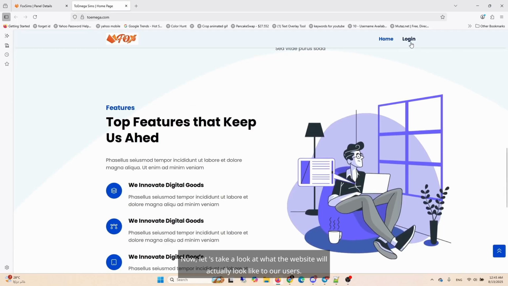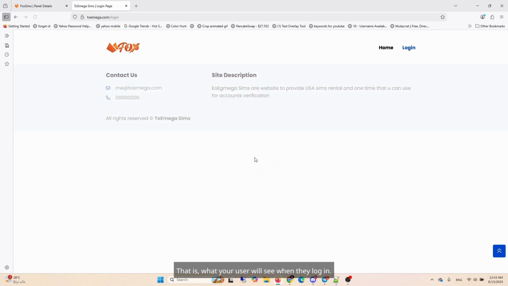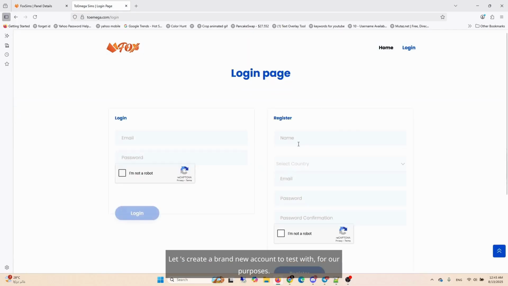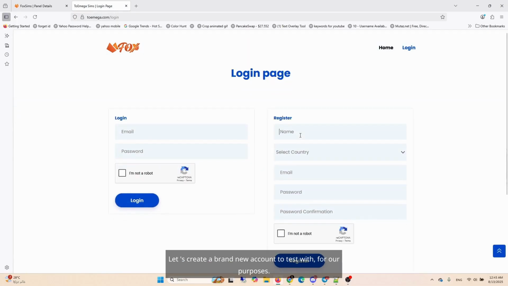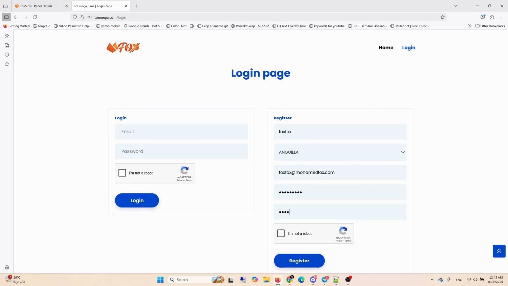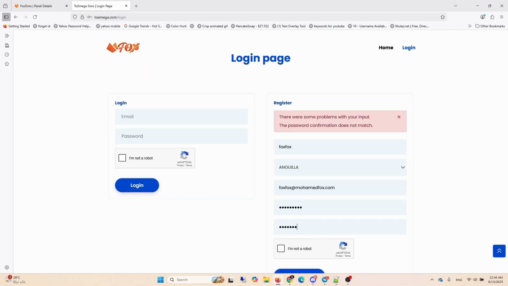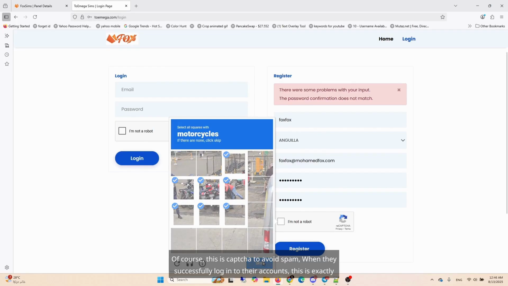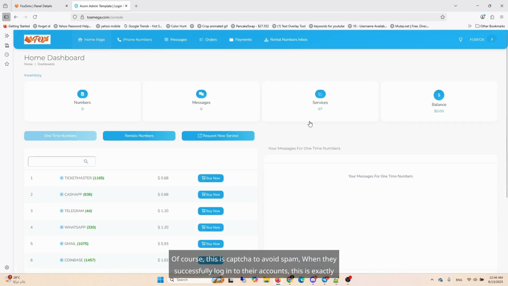Now, let's take a look at what the website will actually look like to our users. That is what your user will see when they log in. Let's create a brand new account to test with. Of course, this is captcha, to avoid spam. When they log into their accounts, this is exactly how the entire website appears to them.